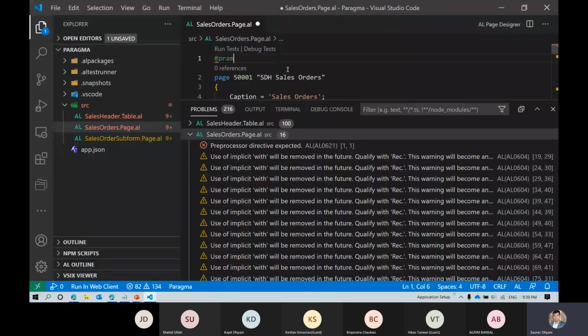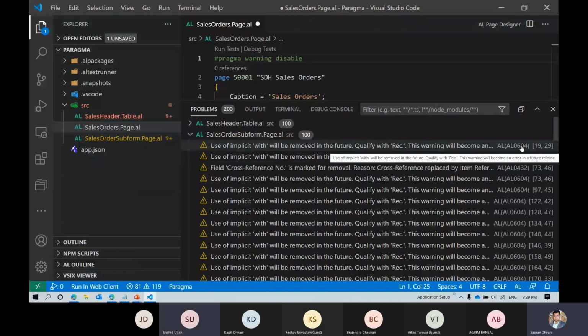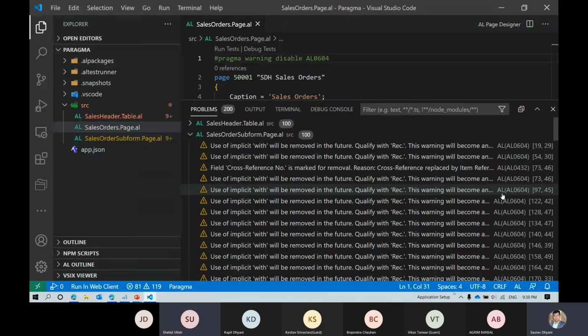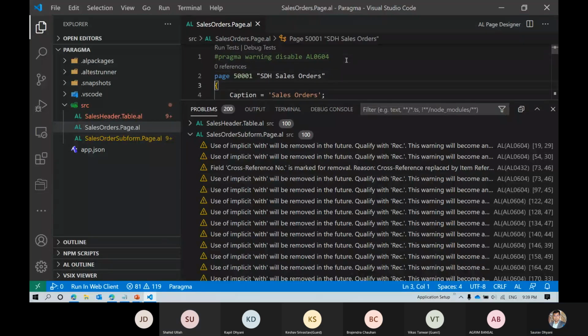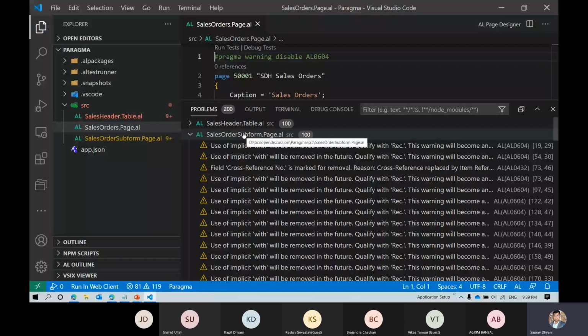And I can select the name of the directive that I want to use, pragma. And then I can disable the warning that I want. And I just need to give the number. So the number here is AL0604. As soon as I save it, this will disable the warning messages related to this page of sales order.